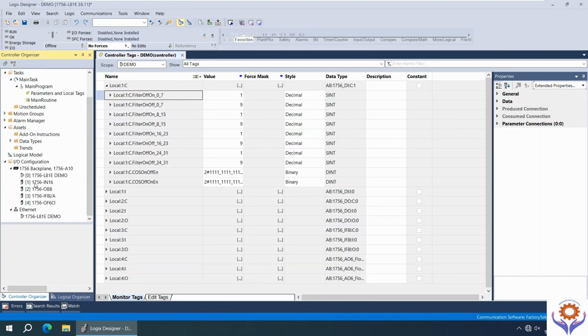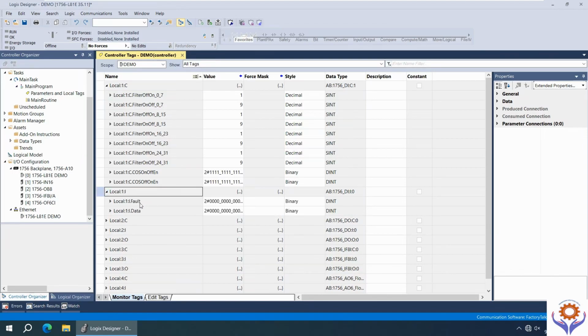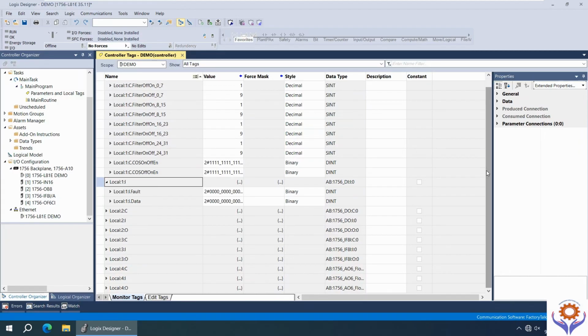See here, local input, local 1, this is the first input, and you can see the second, like Local:2:C, 2:I, 2:O, like that. This means second input, and third input, like this. So it's added automatically from the default IO configuration. Directly it's linked with the IO controller tags. So you can find your tags directly here.